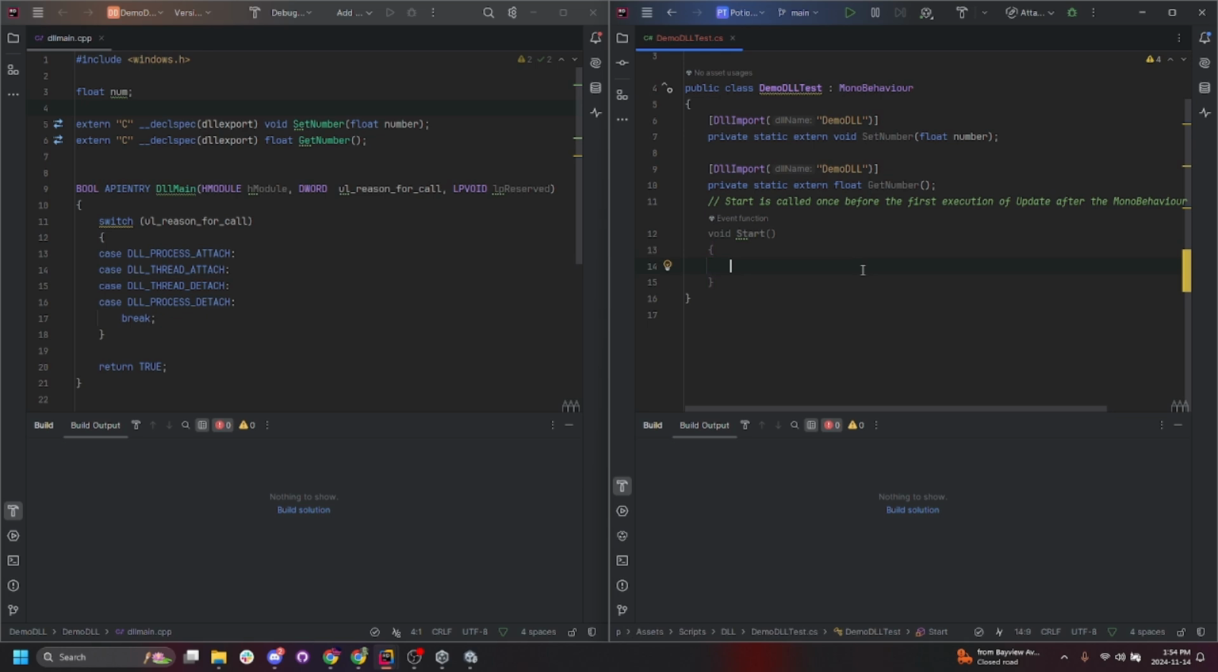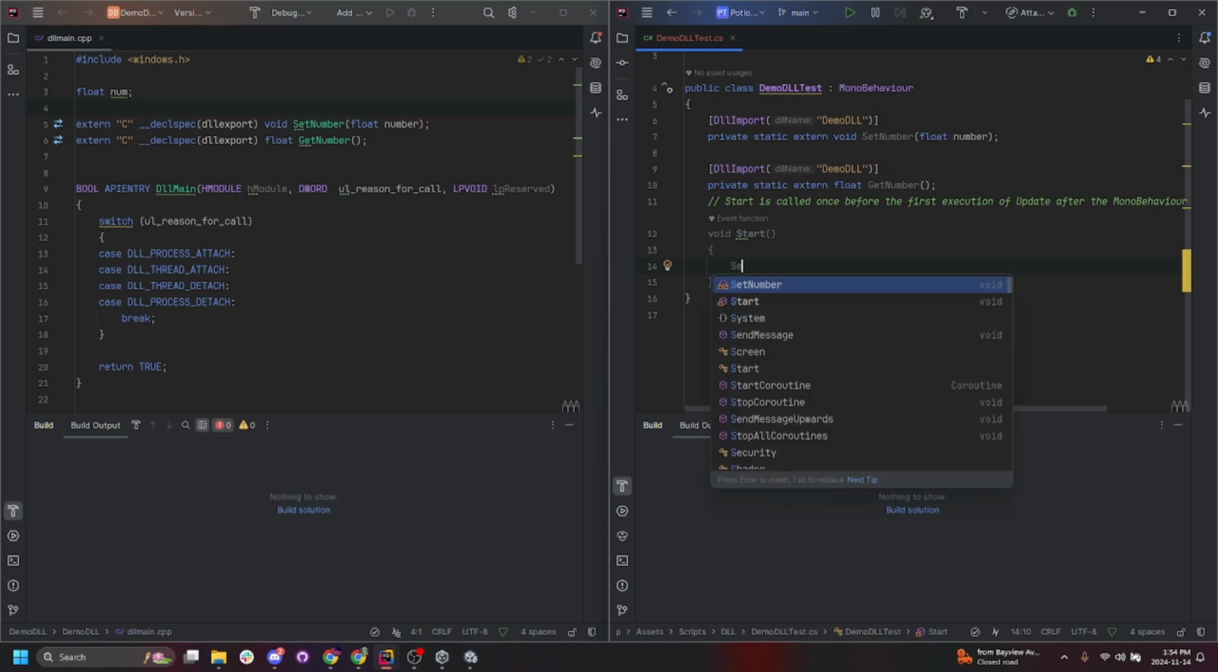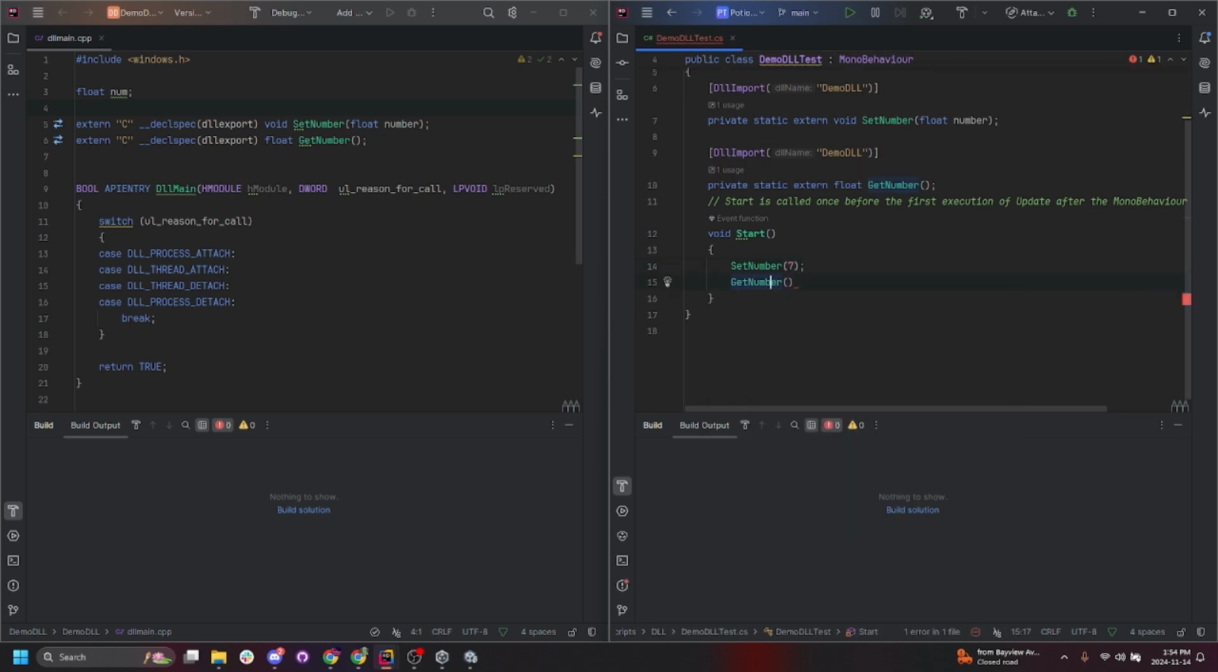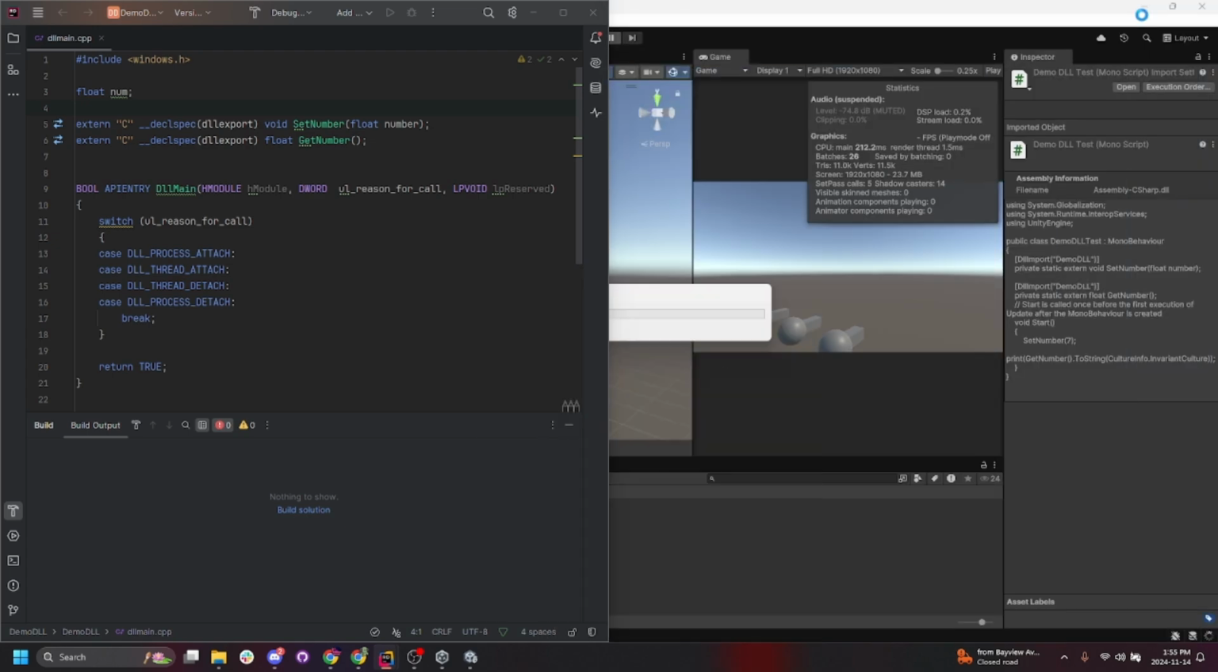Okay, so then what we need to do is really straightforward. We're going to just say set number, and then let's put in 7, and then let's say get number, and then we're going to print it. So if our DLL is working, then we should be printing the number that we have achieved. That's it. We'll do ToString, and then we'll add in our culture invariant mode. That way we're not getting complained at. There we go. Okay.